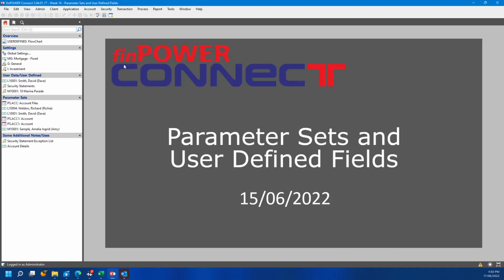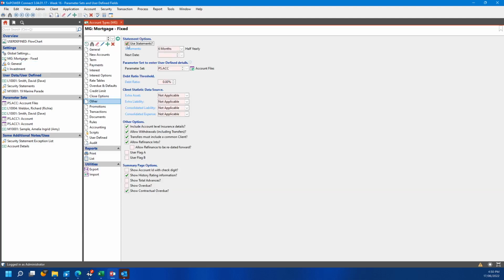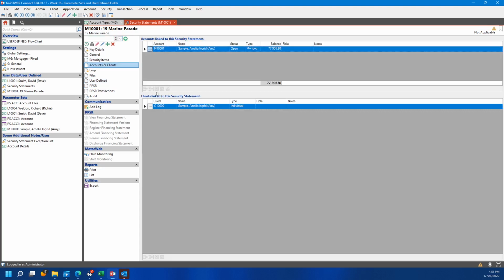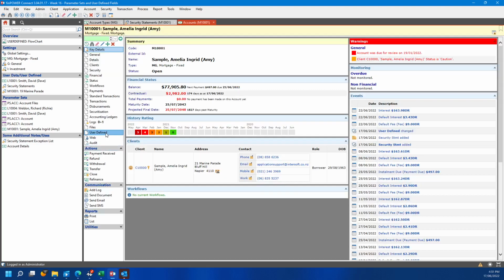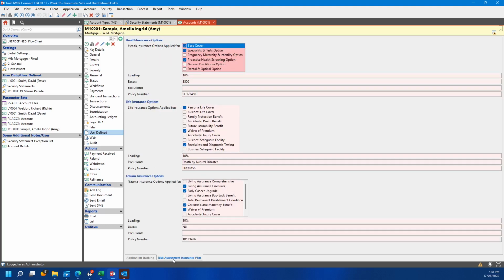So if we have a quick look at the difference here, for example, on the account type under the other page, we can override the user-defined page here with a parameter set, which is what we've done. If we have a very quick look at one of the accounts in that category, sorry, this is the security type, not the account. On the user-defined page here, we can see that there is many different fields. Now this is all structured by the parameter set.